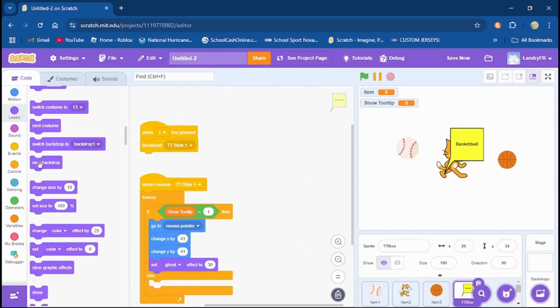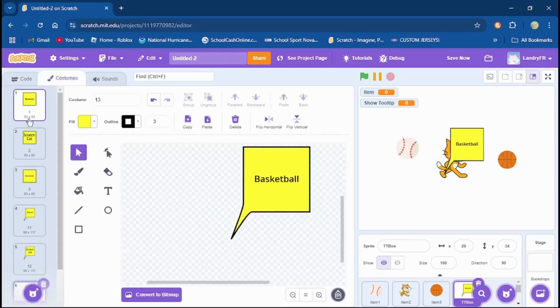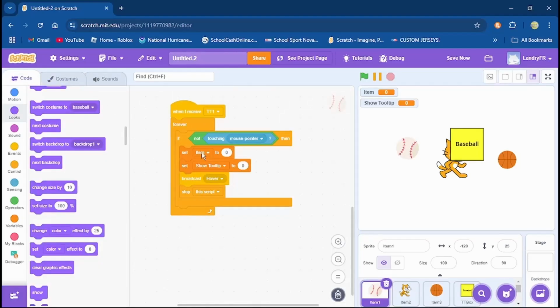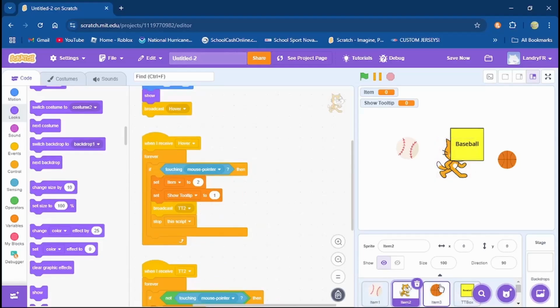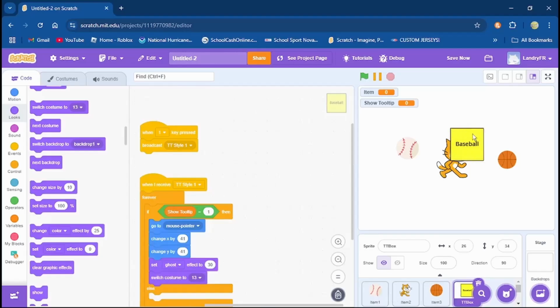Then we're going to switch the costume to items. So we're going to go over here and bring one of these down. And the reason why we are going to switch the costume to item is because whatever the item number is here, let's say it's item number 1 or item number 2. So the baseball is 1, this is 2, this is 3. We want the costume up here to match it. So the basketball is number 1, the Scratch Cat is 2, it's 3, so it needs to match whatever item we're hovering over. And it will get that code from the original code that we put here. See, it's setting the item to 1, it's setting the item to 2, oh, sorry, right here, 1, 2, and 3. That's where it's going to change what picture shows up in your tooltip.